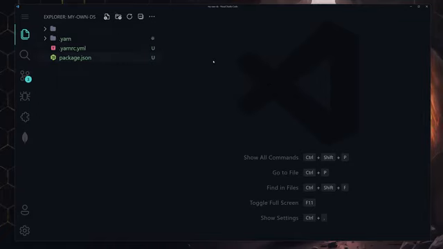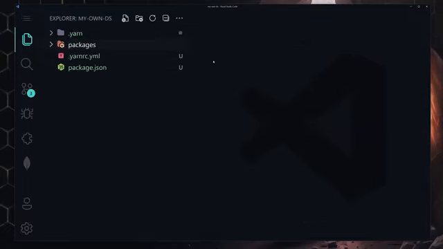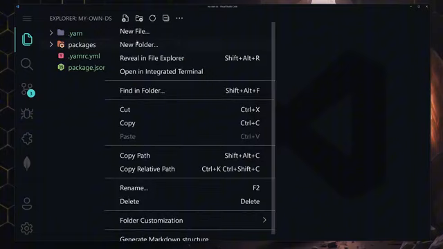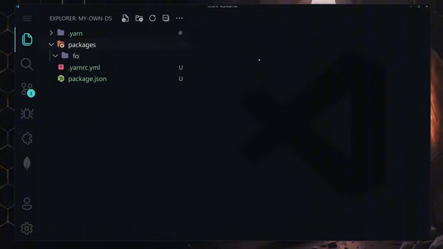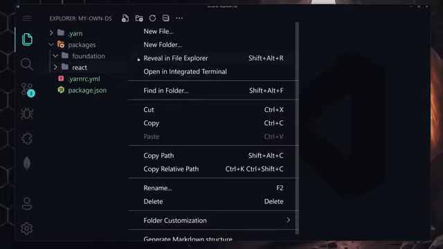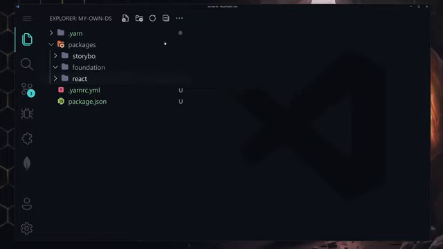So that's done. Now the next thing that we have to do is create our monorepo. First of all, we are going to be creating our packages folder, and inside this packages folder we are going to be defining our own packages. I'm going to start with the first one, which will be the foundation package, like so. We are also going to be creating another package for React.js, and also a package for the storybook, in which we are going to be writing our stories, and you will see that in a few seconds.